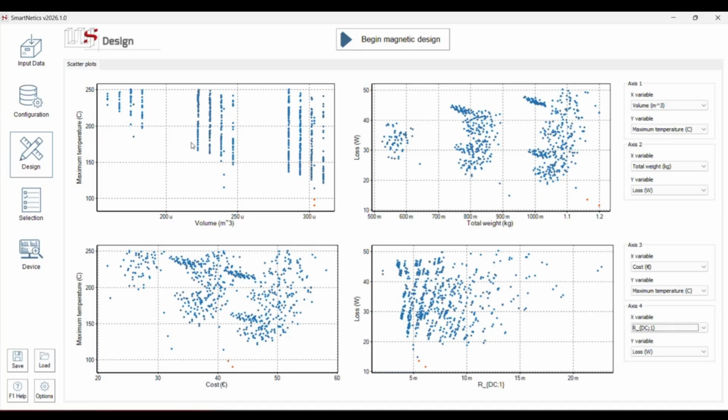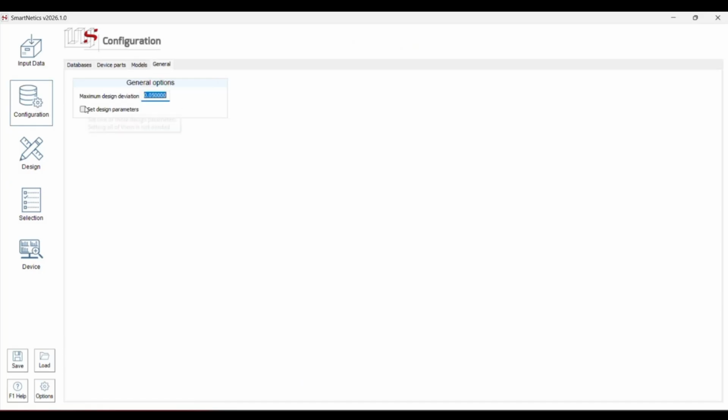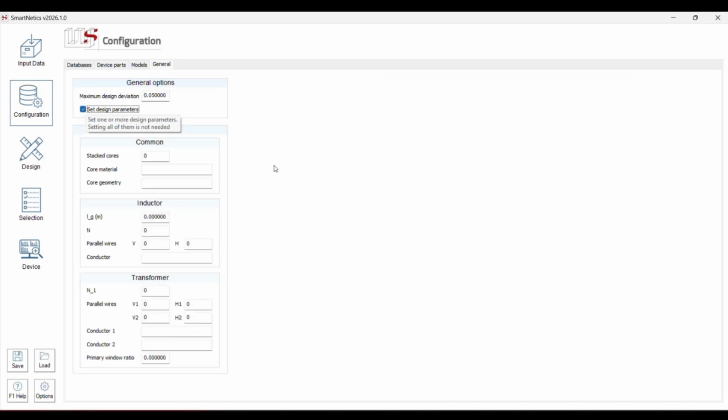Okay, and that's what I'm going to do. We can go to configuration, to general, and we can set the design parameters. In here, you can see that everything is empty or 0, which is empty for us, which means that the tool can try to make a transformer with any number of turns, any number of wires in parallel, any conductor, etc.